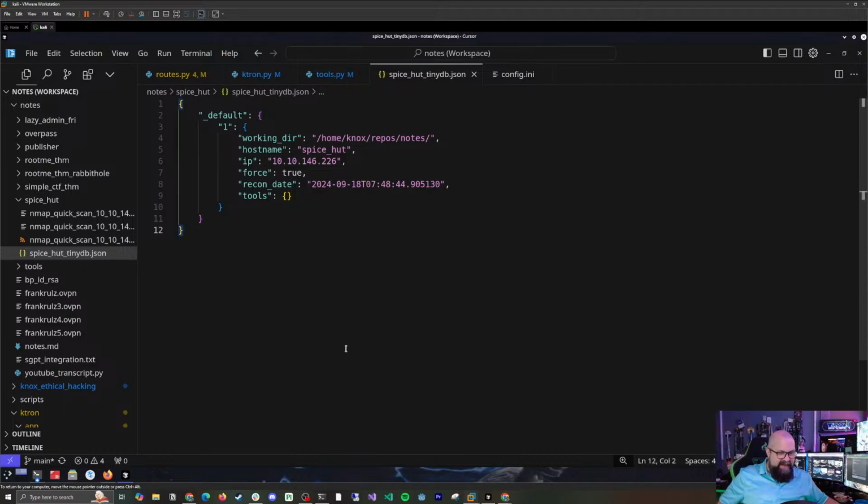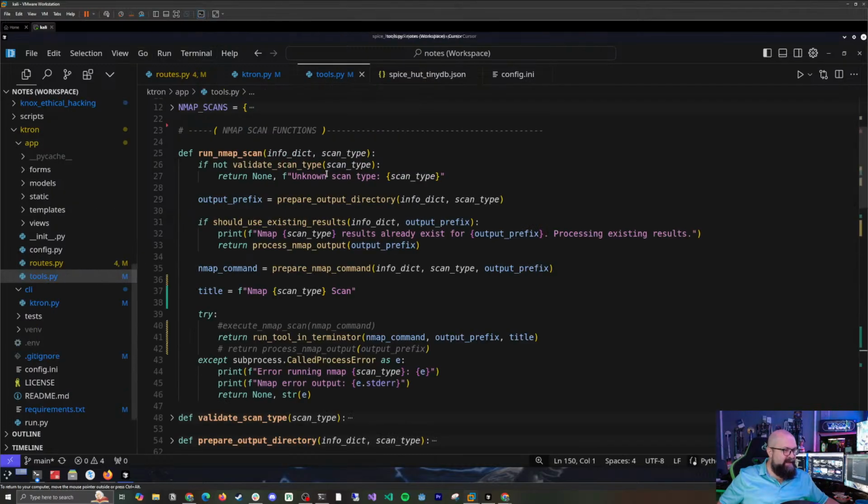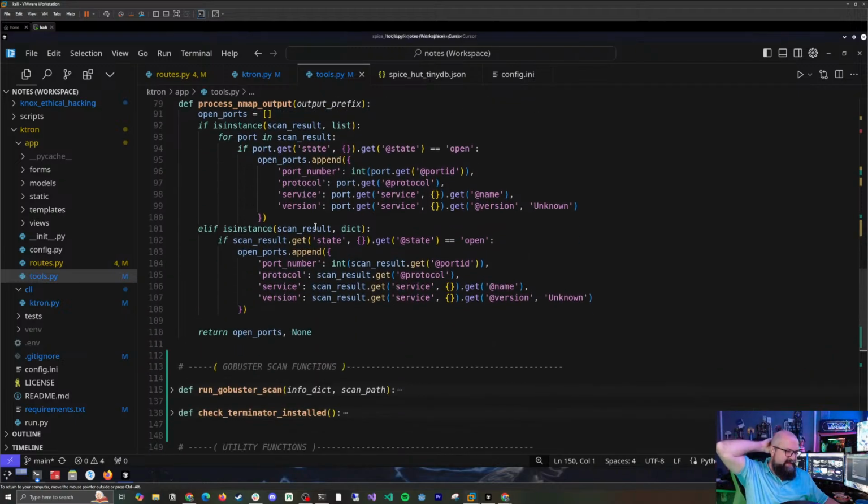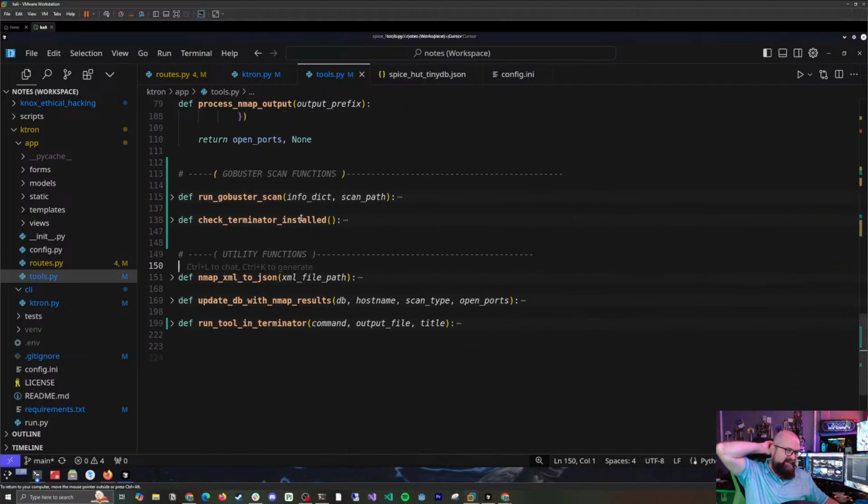All right. Well, we're going to stop here today. We made some progress today. We were able to get the Terminator into its own function now. So now the run tool in Terminator is its own function, which is great.